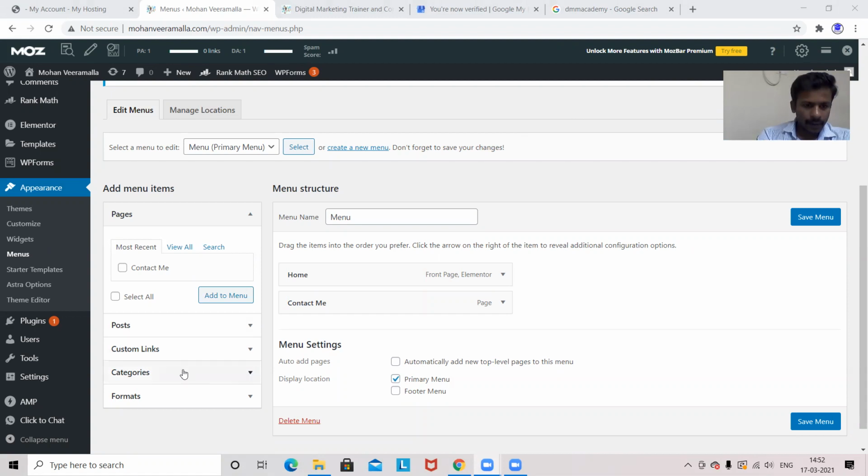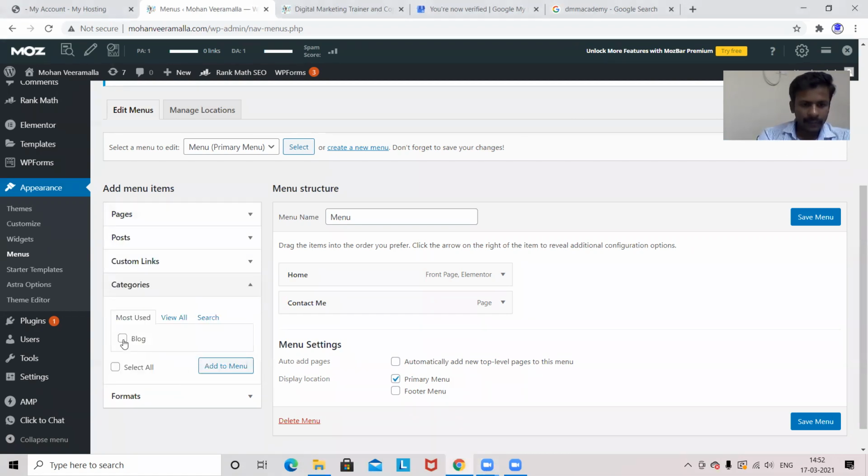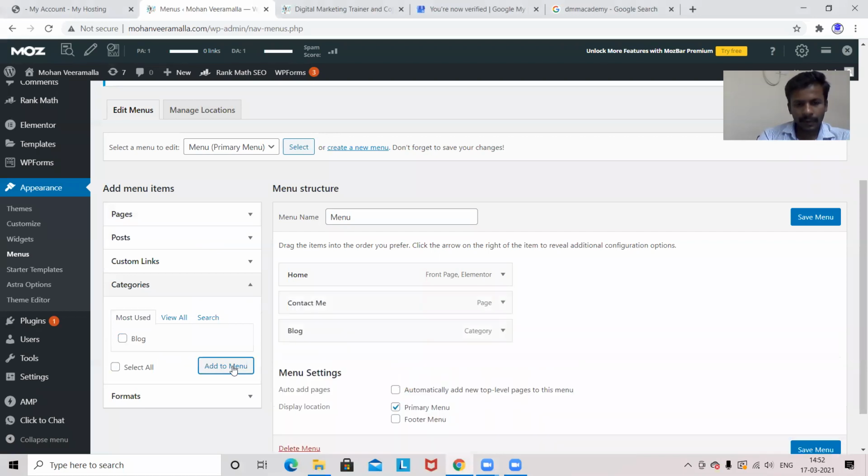So here, categories we have. Here I'm selecting a blog, add it to menu. So this one I have. If I want to show it in the middle, simply drag and drop this one. Just drop it and just save it.